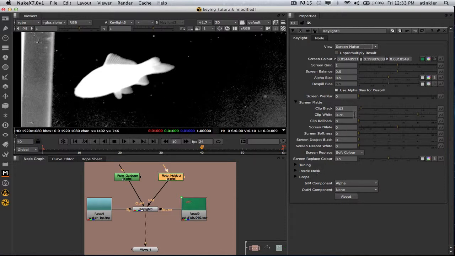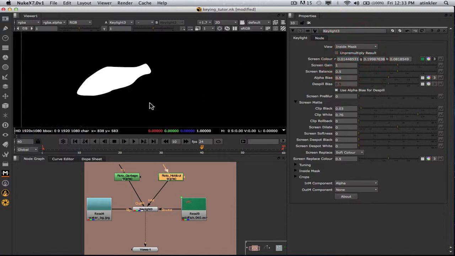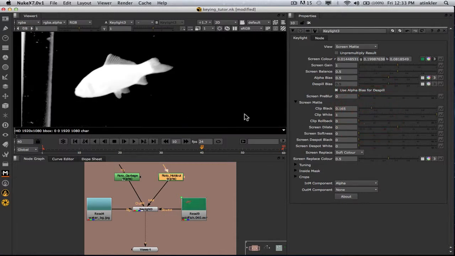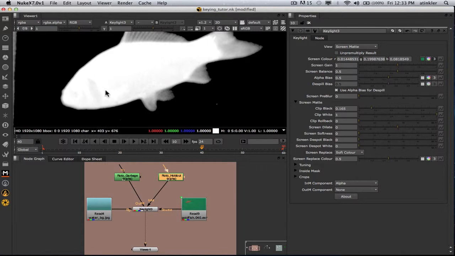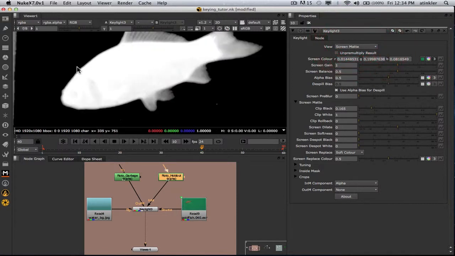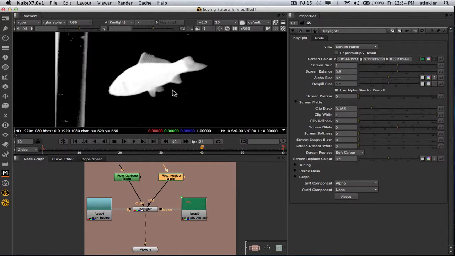Now to view my in component, let's set this to inside mask, so I can see that that is my shape within my foreground element area that I know I want to keep. If I put this back to default, you can see some of these transparent areas. So by using this inside mask, we can alleviate that, and we won't have to suffer from bad edge quality by pushing those inside values out.